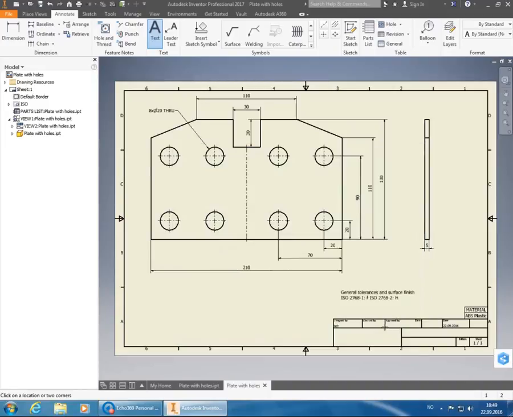So we press OK, and now I can see how much the text is going to cover. So I can exit the text box function, and then I can drag and pull it down to right above the title box. So now I have the general tolerances, but I also need surface finish here.